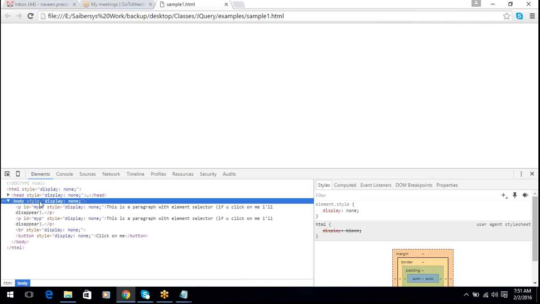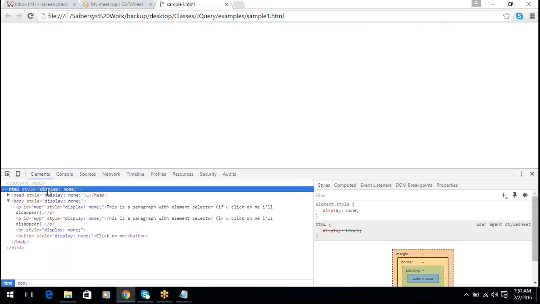The total body is in display none mode. HTML also is in display none mode. All elements like the HTML element, body element, and head, all these elements are in hidden mode if you use the star symbol.